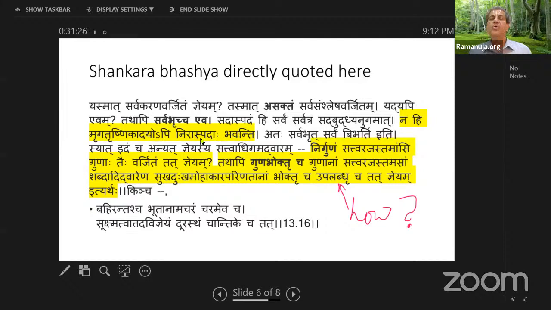So, the whole of this universe, which is illusory, is due to the basis, which is the underlying ground. Atah sarvabhrut sarvam vibharti. In that sense, it holds everything. Actually, it doesn't hold or support anything, but in that sense.